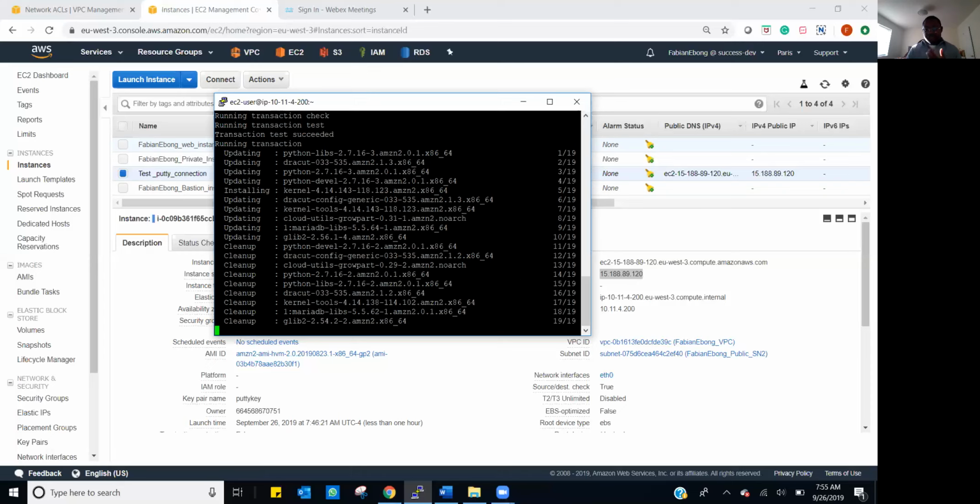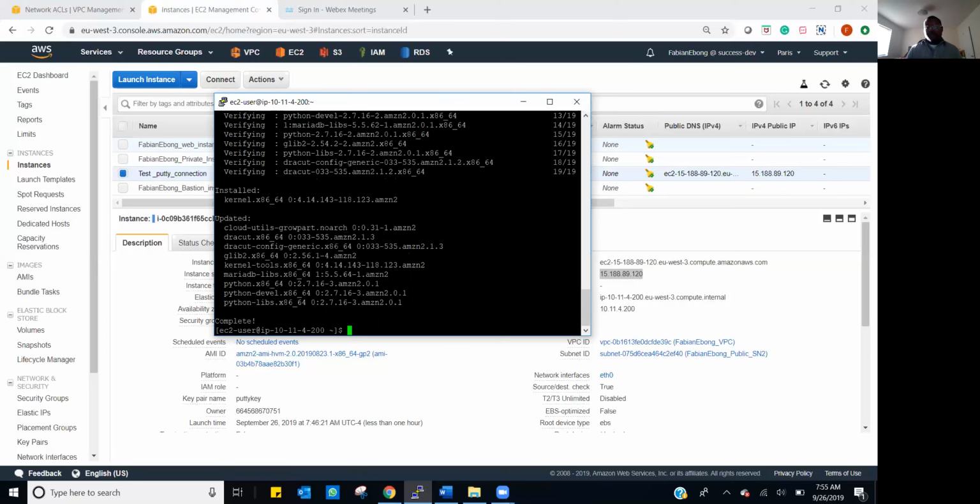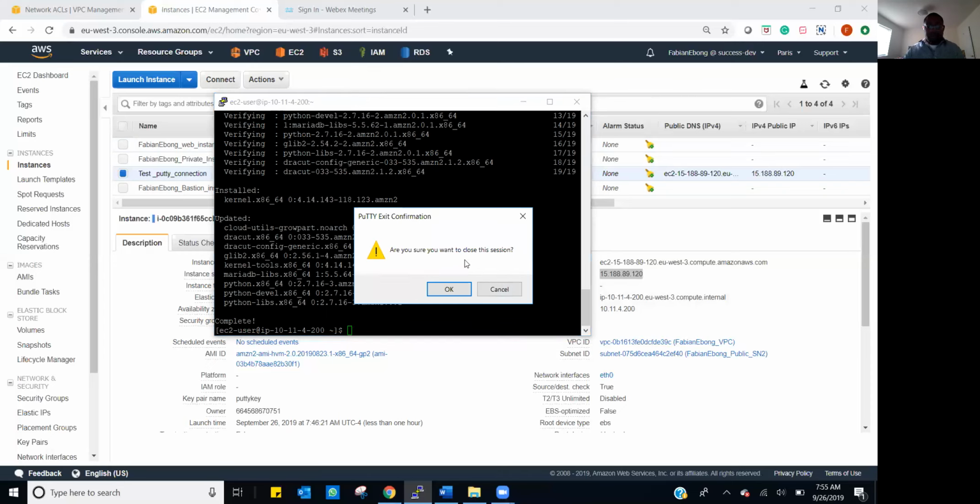We have seen how to use PuTTY, how to use PuTTYgen to convert the key, but there is also another way that you can connect to the server, forwarding your key, right? So let's close out of this server, and I will show you how to use Pageant.